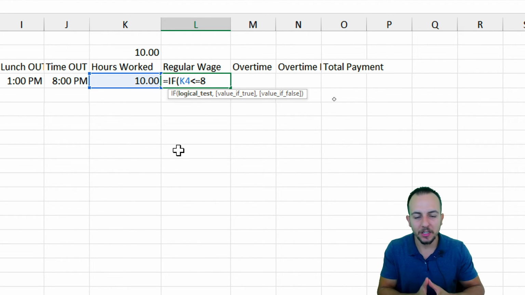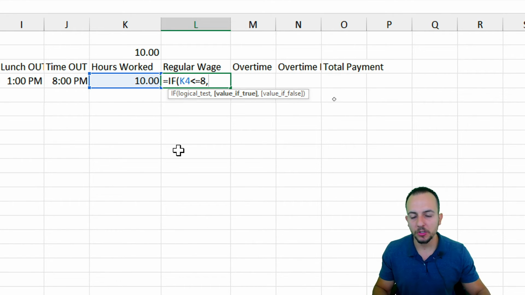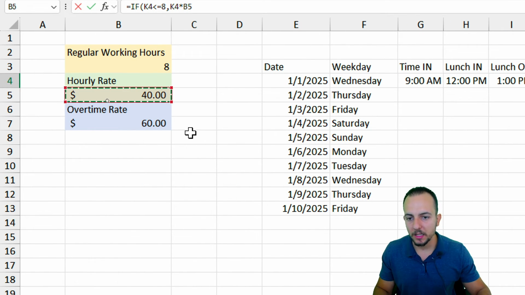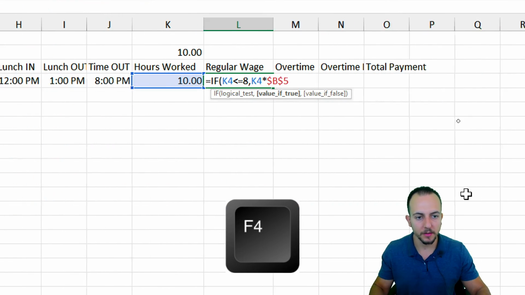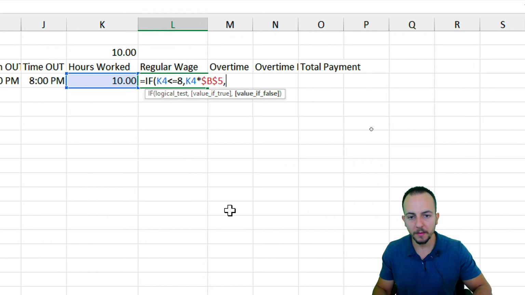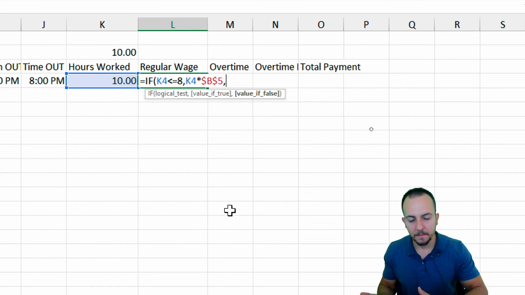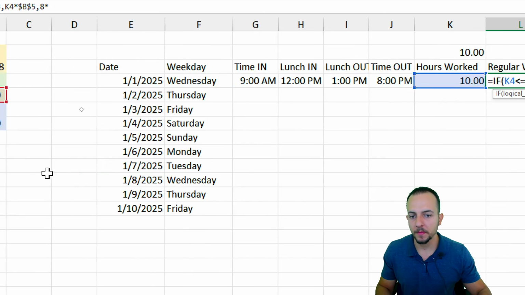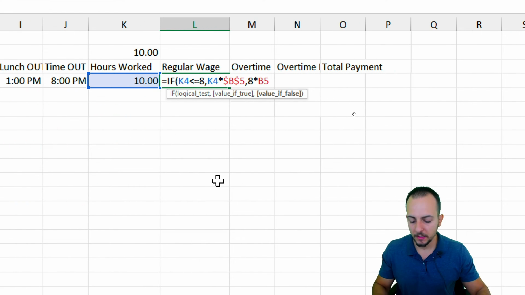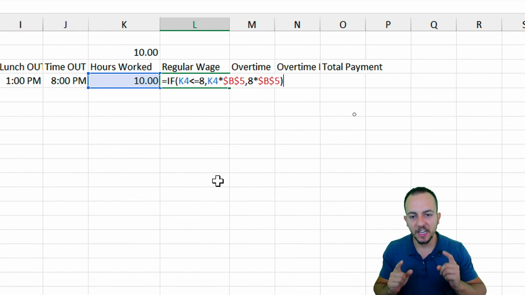I can indeed consider the regular wage. So, comma, if it's true, I want to consider the hours worked times the hourly rate, and then F4 key to lock the reference. Comma, if it's not true, it's because it's greater than 8 hours. So I want to keep up with 8 hours, and then times the hourly rate, and again, F4 key. Close parentheses and hit enter.